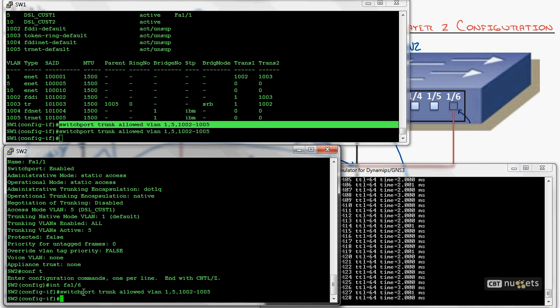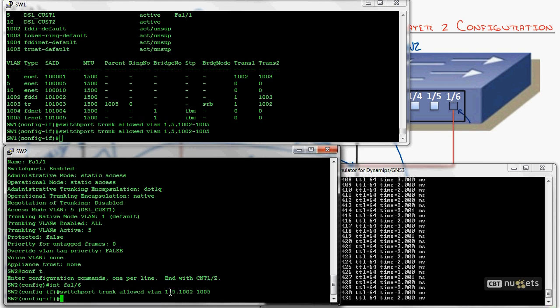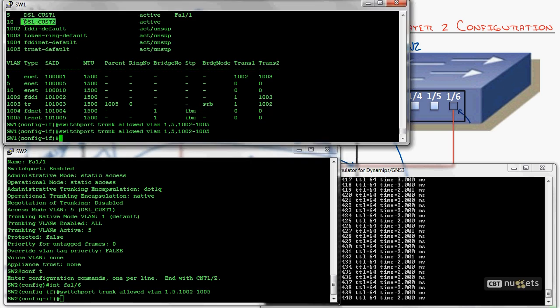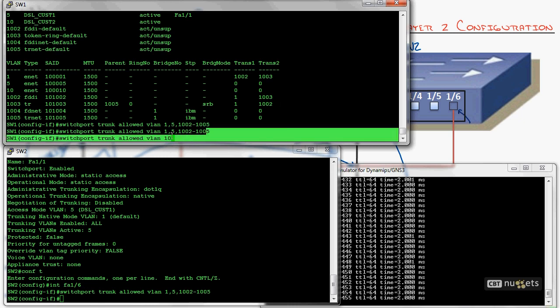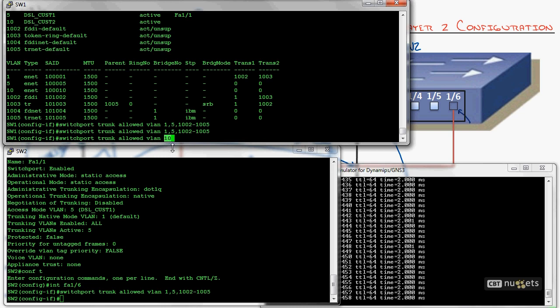So what we've done is we've gone in here and done allowed VLAN 1, 5, 1002 through 1005. The biggest mistake people make is, okay, so down the road, you want to start using that DSL customer too, right? Well, it's not added to the trunk. You've limited it. You've said just these VLANs are allowed across the trunk. So at some point, months down the road, you say, okay, I want to add VLAN 10. So you type in allowed vlan 10. You hit the enter key, and what it does is strip off all of these and just replace it with VLAN 10, so that VLAN 10 is the only one that is allowed.